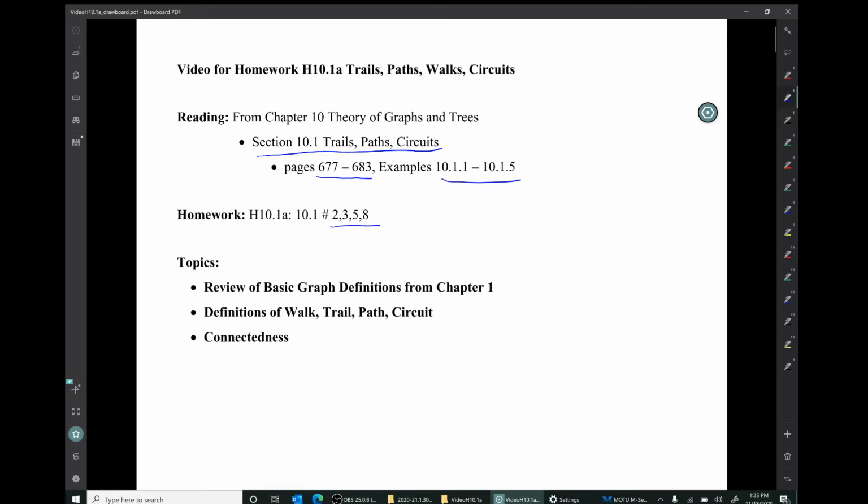Now we'll start with a review of some basic graph definitions from Chapter 1. Chapter 1 was not covered in a video. The book gave nice, straightforward introductions to concepts in that chapter, so I didn't make videos. But we'll review some stuff from that chapter before starting Chapter 10. Then we'll start our discussion of Chapter 10 with the definition of walk, trail, path, and circuit, and then we'll talk briefly about connectedness.